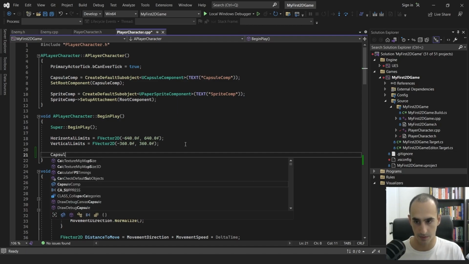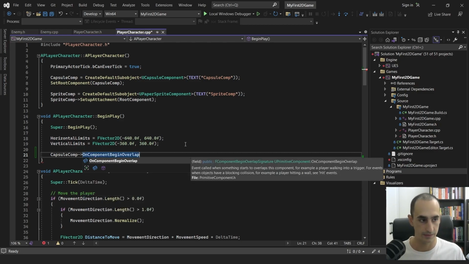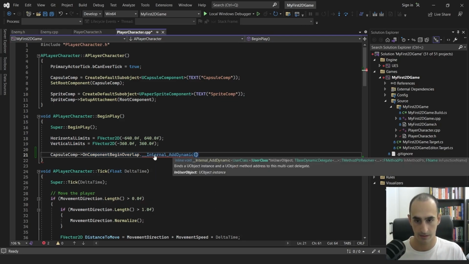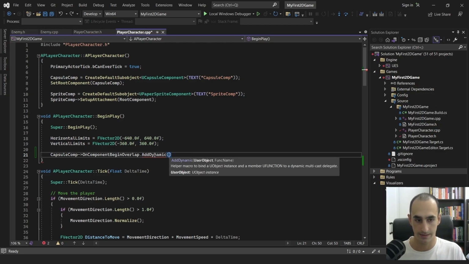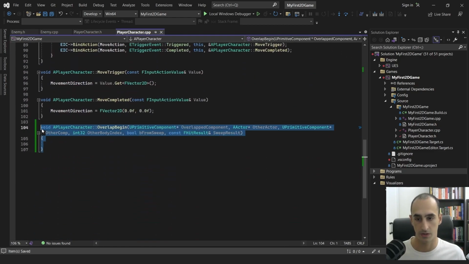So let's get the capsule component. And we're going to take a look at onComponentBeginOverlap. This is an event or a delegate. We're going to call the addDynamic function. Not that one, this one. And this is going to take in, first of all, this and the address of the function that we want to bind, which is going to be overlap begin, just like that. So now whenever this event is fired, this function down here is going to get called.